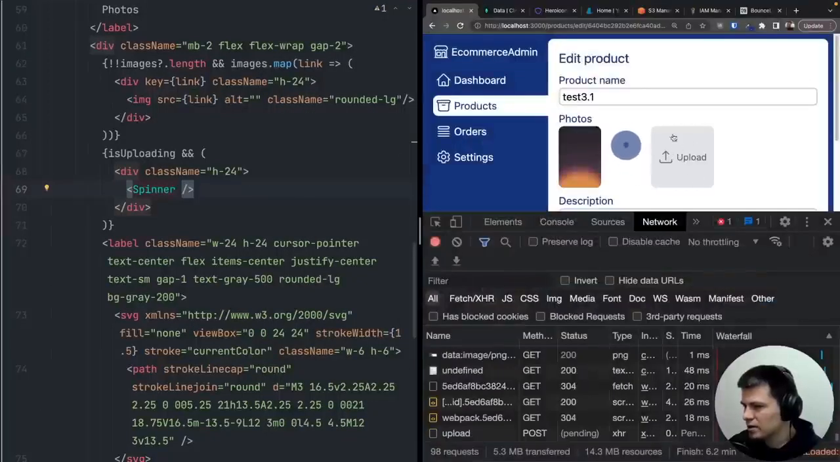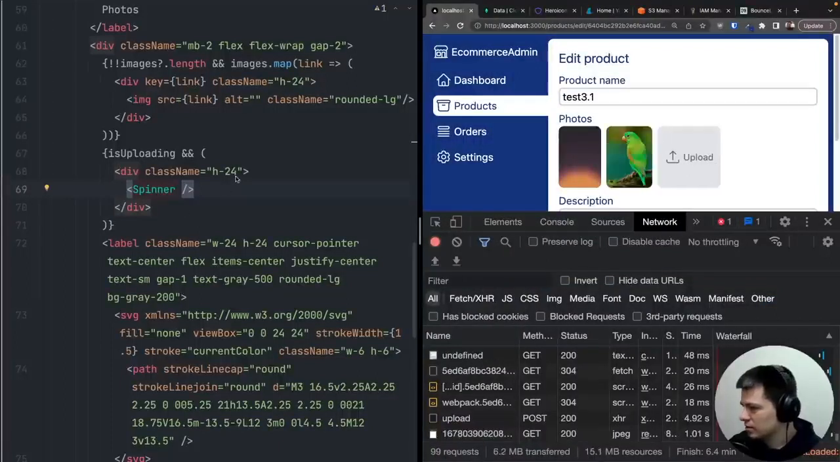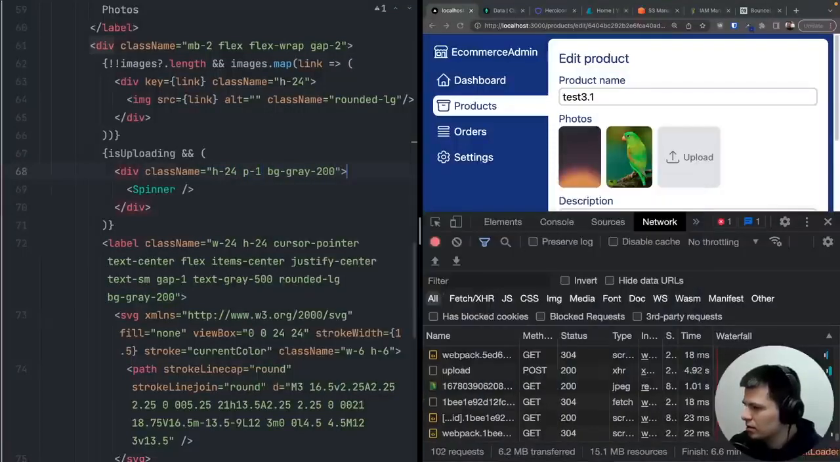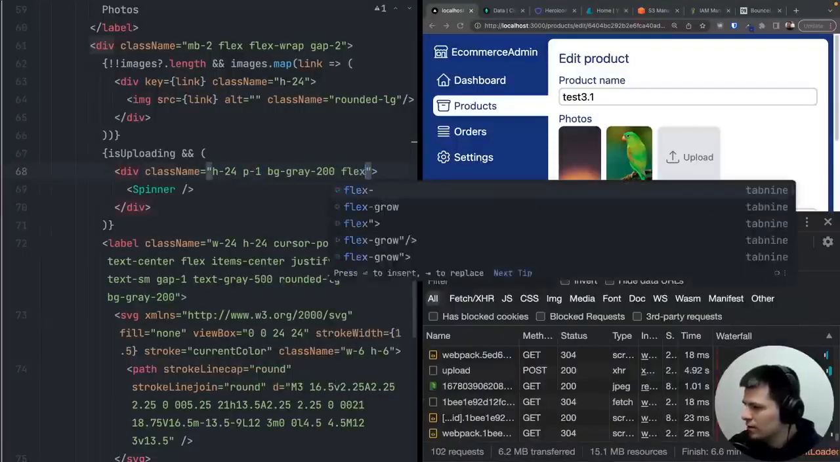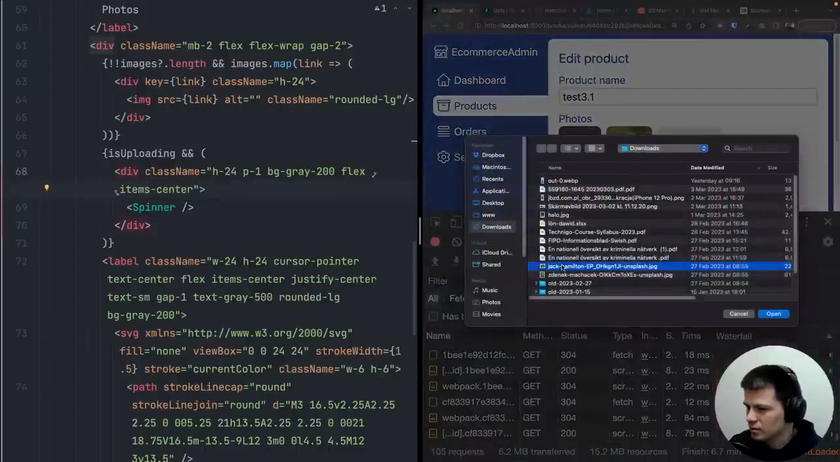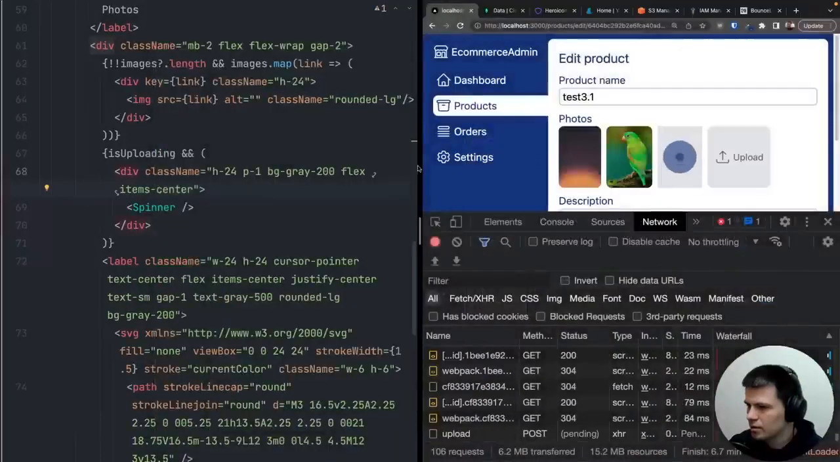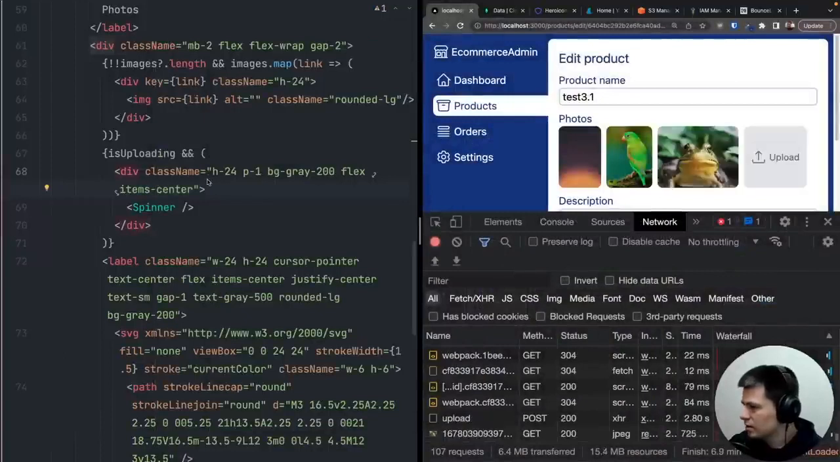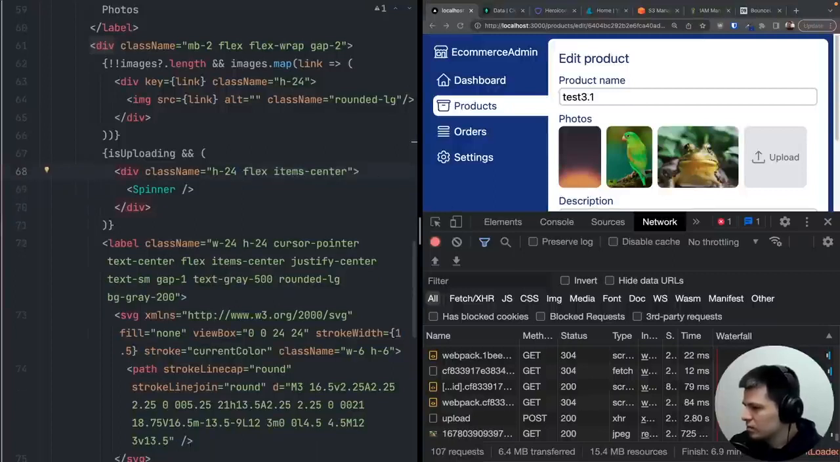I want to add some padding and a gray box to this, so let's do the same gray background here, and I will also want to add padding of 1. I want to make it flex, and do items center, so it will be centered. And let's try again. Let's pick this frog. Yeah, I forgot about rounded corners, and maybe I don't need this gray background, so I will put it like this. I will not save it.